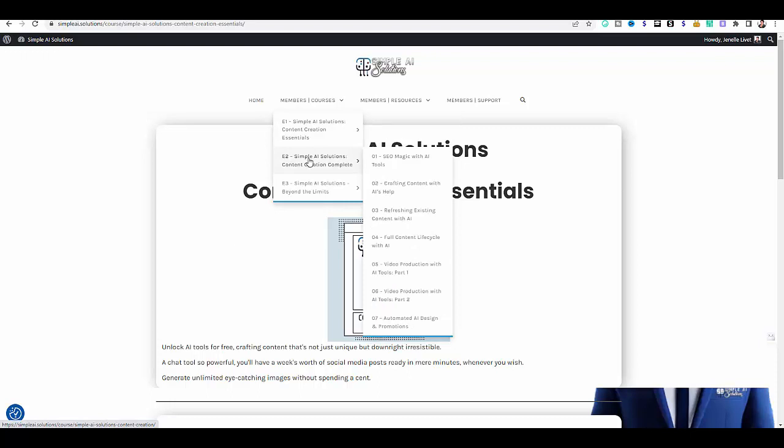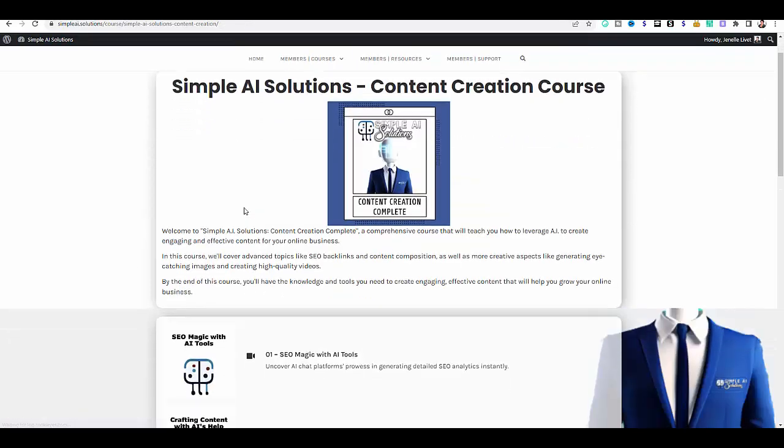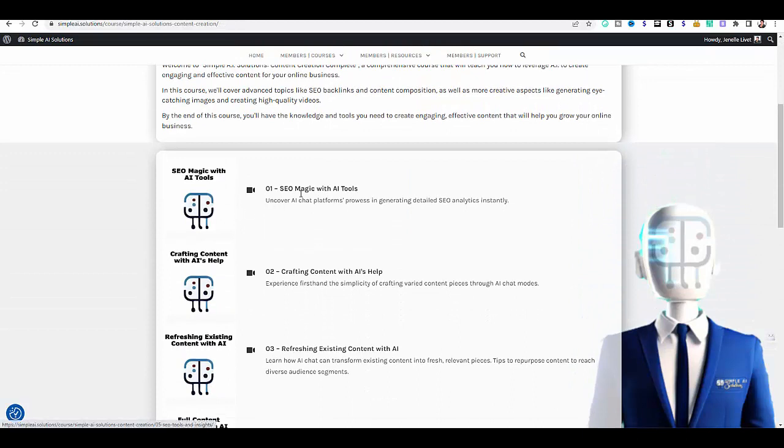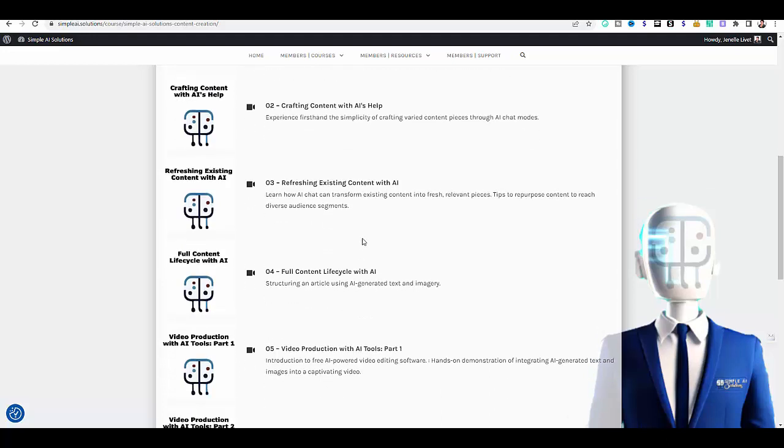Now the first upsell is called Content Creation Complete. It actually builds on the first one, and it'll show you module 1 is SEO Magic with AI tools. So it'll show you how to generate detailed SEO analytics. Also, it'll show you how to create more varied content using the chat modes. It will show you how to refresh existing content. So if you've got content on your blog that's not quite relevant, he goes through how to refresh that.